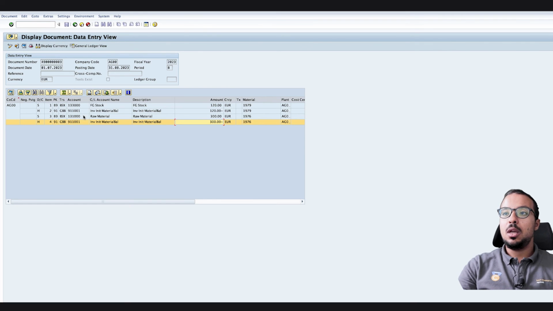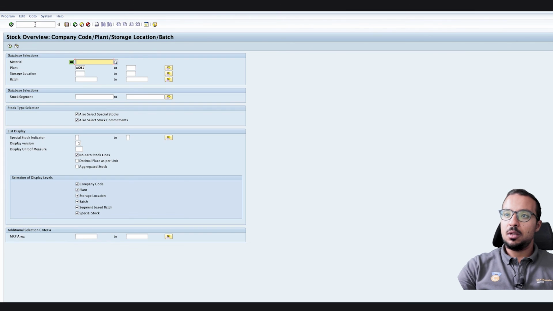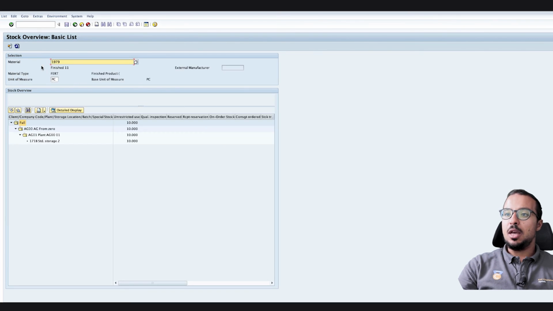We can also see the stock overview to see the stock quantity we have for any material. So for example, if we take this one, 1979, we can go to the transaction MMBE, stock overview, and here 1979, we have the plant, and we can also select different things here, execute. Here we can see that for the company code AG00, plant AG01, storage location 171B, we have a quantity in the unrestricted use stock of 10 pieces. And this is exactly what we uploaded in the data migration cockpit.